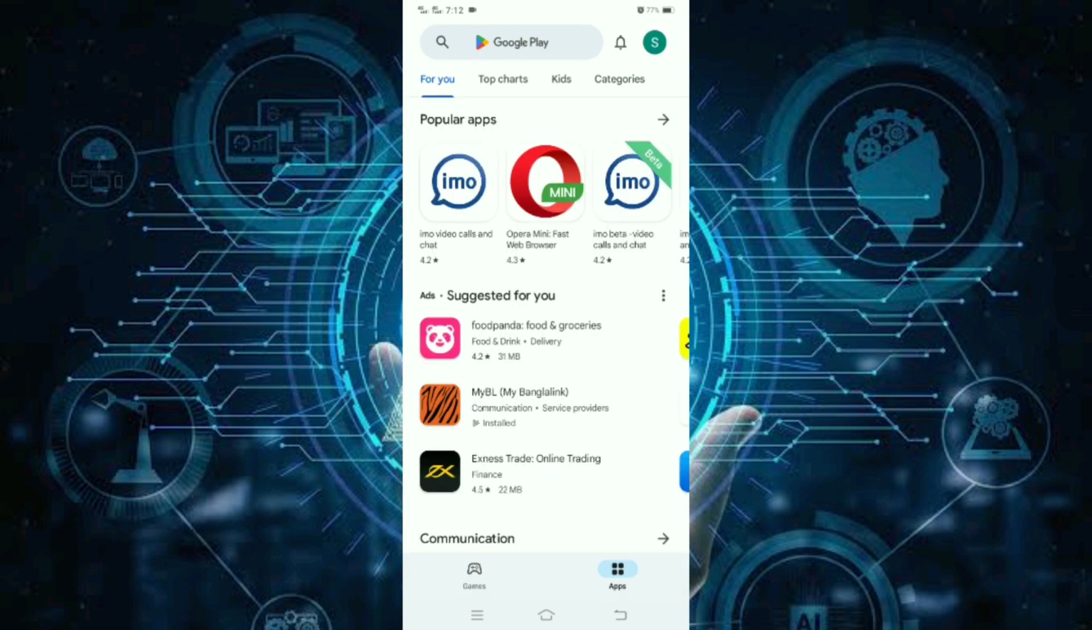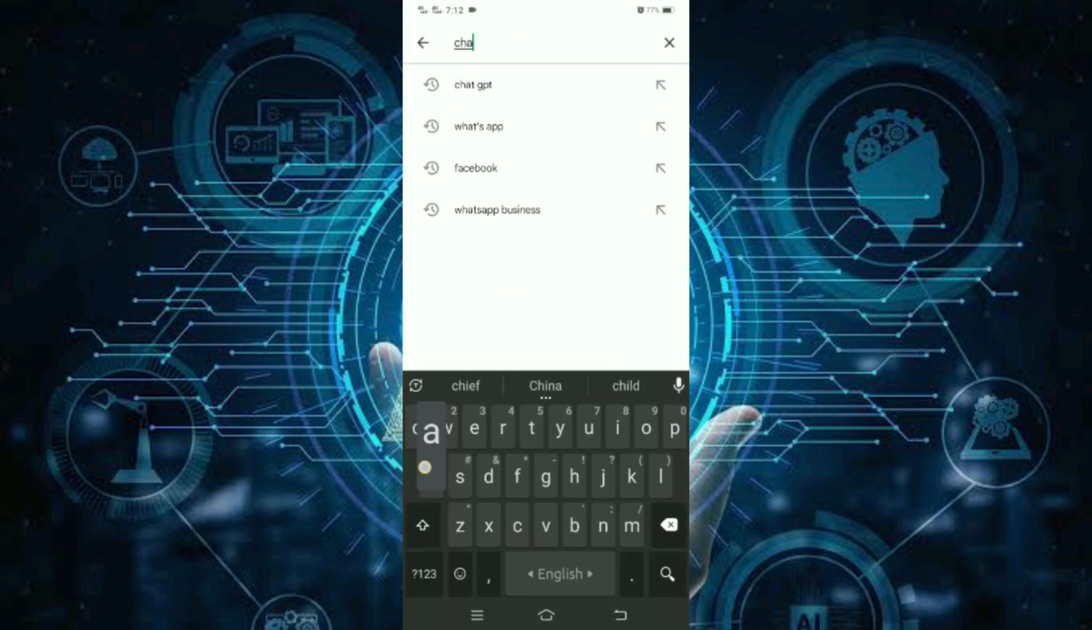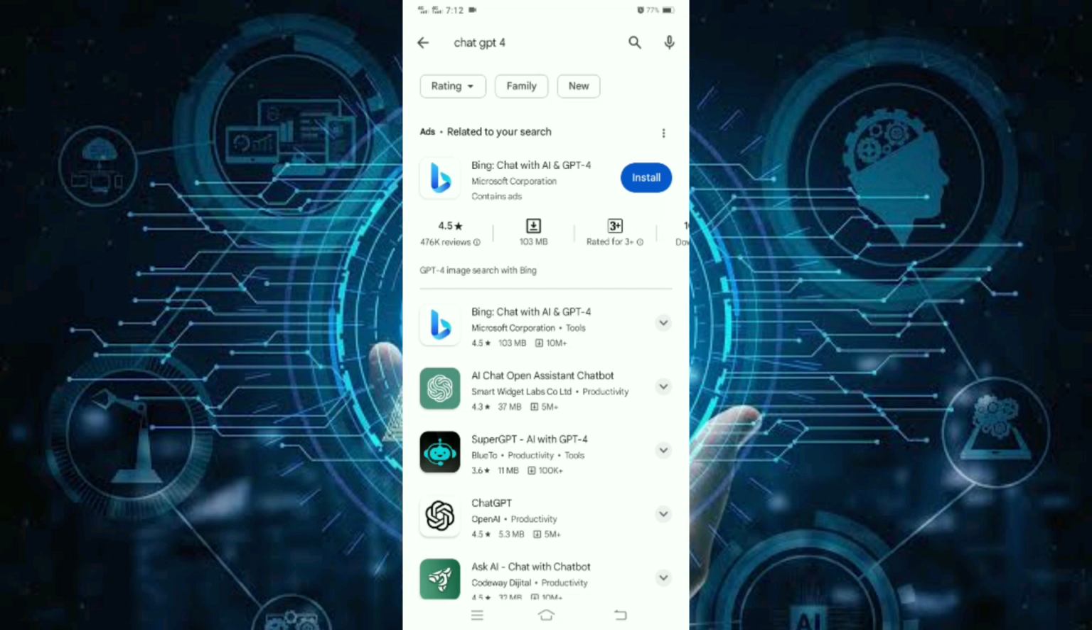You'll be glad to know that now ChatGPT is available on Play Store. Yes, you heard right. Now ChatGPT is available on Play Store. It's published 26 July 2023.